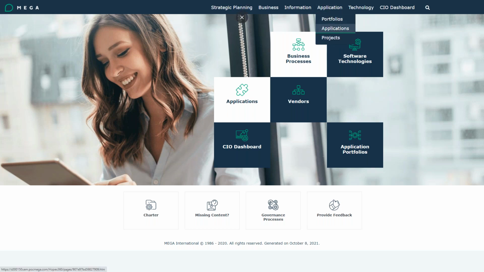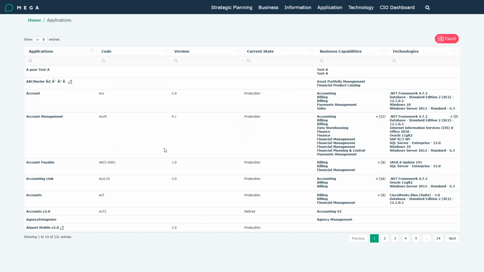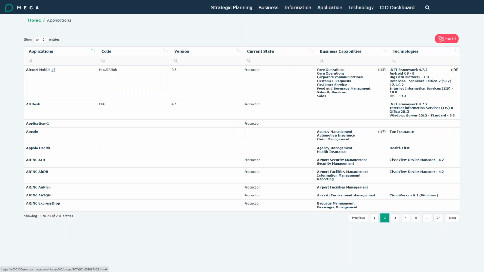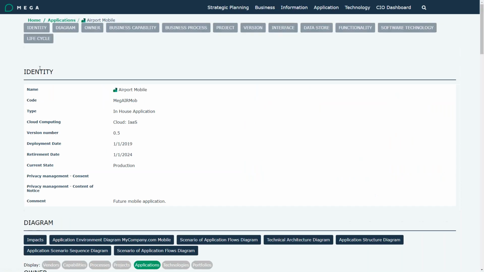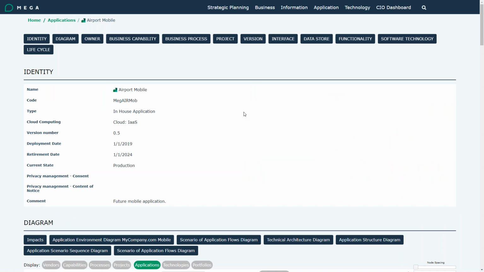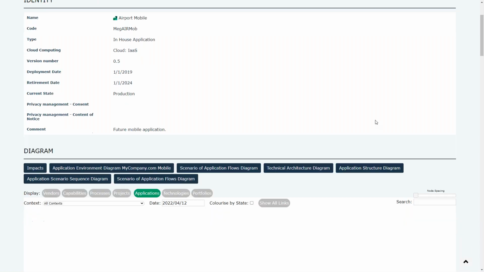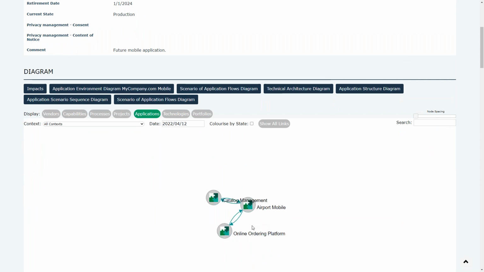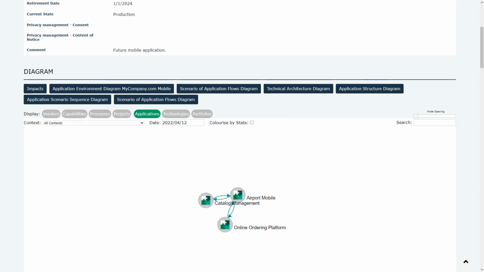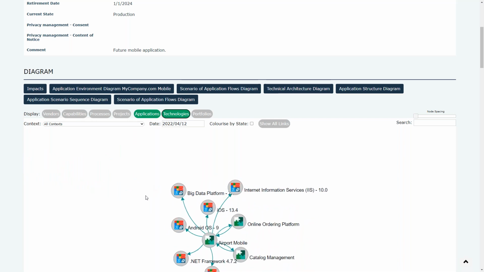So for example, if we wanted to drill into an application, we have a list of applications very similar to what we saw in HOPEX already. We can drill into one application ID card. This is one called Airport Mobile. We have visualizations here. In this example, we're looking at dependencies. We have some content being exchanged between Airport Mobile, the online ordering platform, and catalog management. We could expand this to understand if there are any other dependencies linked to these applications as well, if we've described that. And then we can bring in anything else that we would want to visualize.